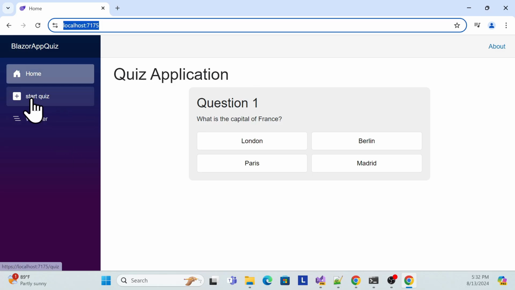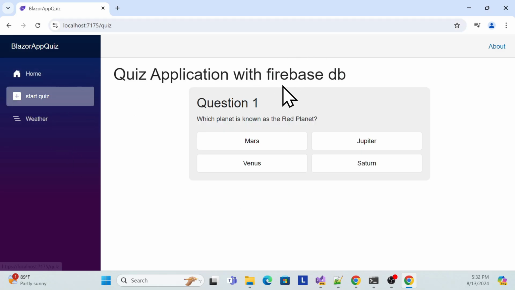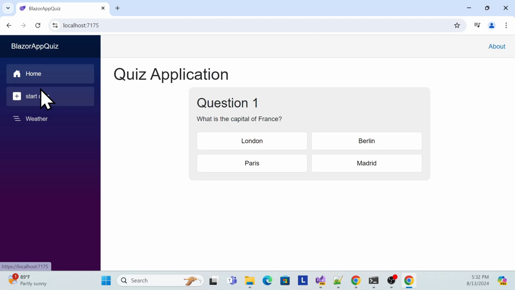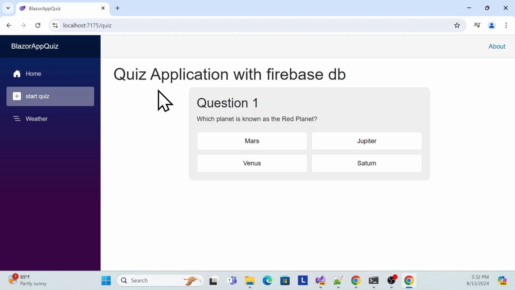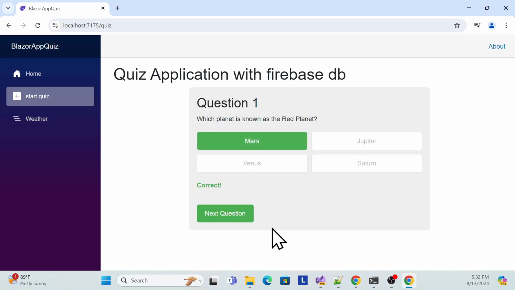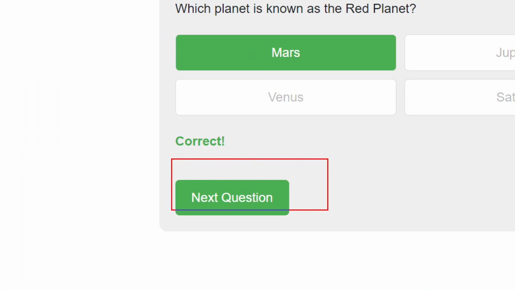Now my application is running. Click that start quiz, right? See, loading is appearing over here. Let me show one more time. See, loading is working fine. Also we are getting the first question over here, right? In this first question, suppose I choose the right answer, it just says correct, and the next question option also appears.